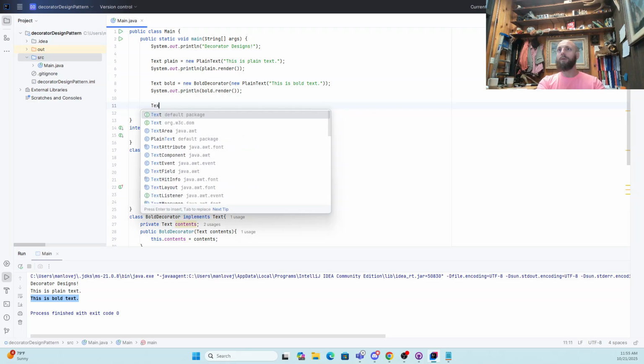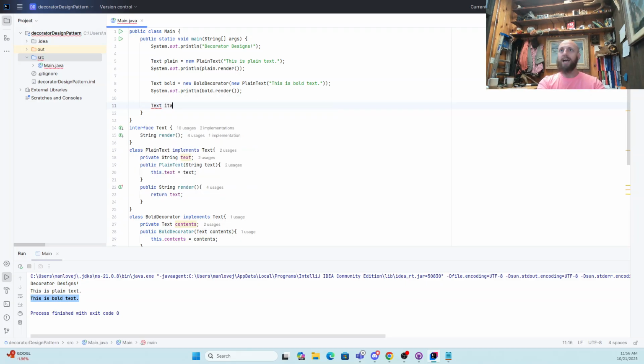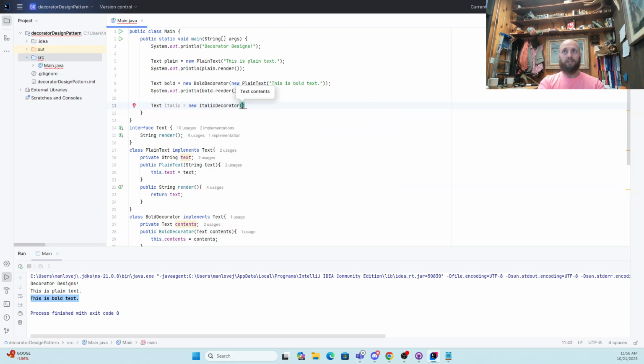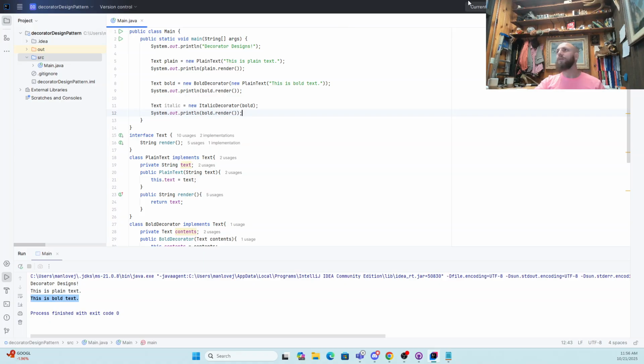Okay, so I'm going to make this text italic, which is a new italic decorator done to our bold text. So this is feeding this bold text, right, into the italic decorator. So now it's decorated with italics. And now we should be able to do this again. Okay, let's run this and see what happens.